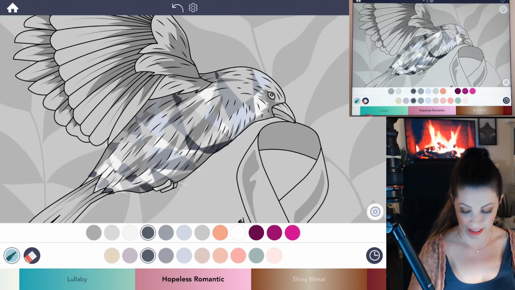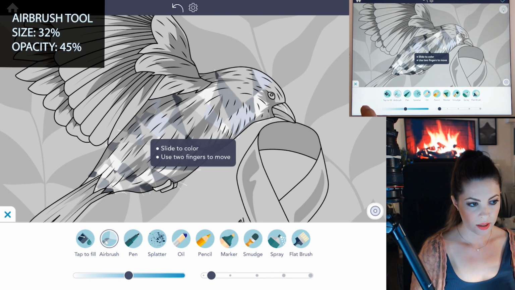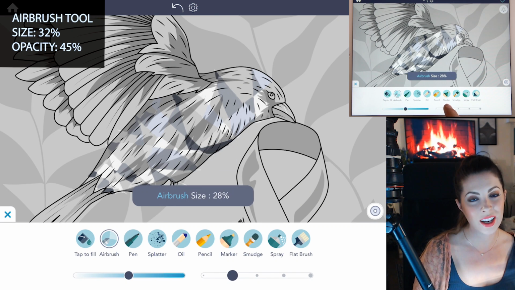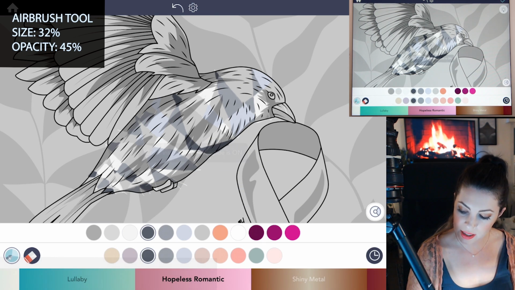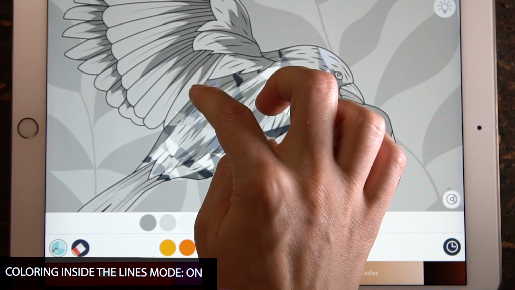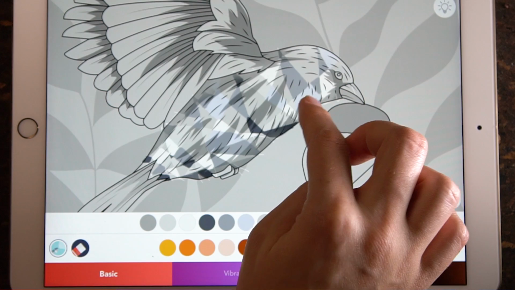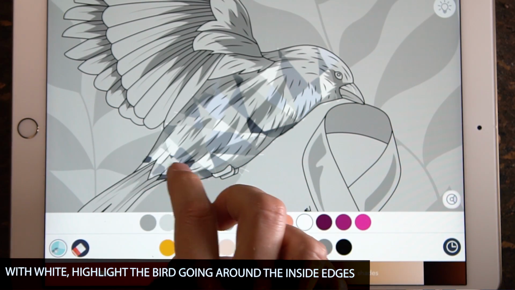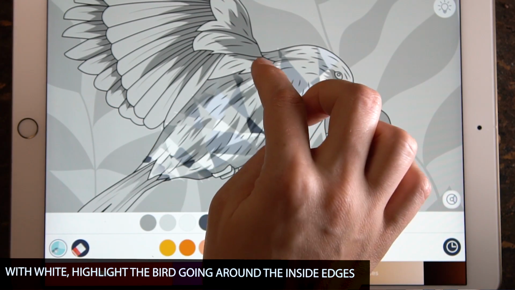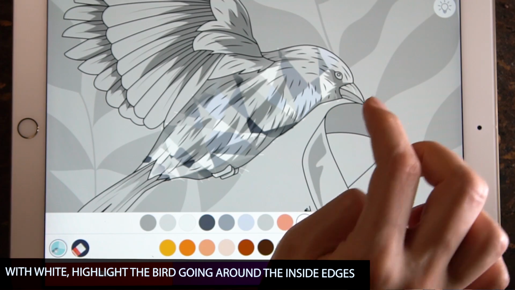Now let's add in some highlights. So select the airbrush tool, set the size to 32 and opacity at 45. Now set coloring inside the lines mode to on. And we're going to just highlight the inside of the bird. I'm kind of just going around the edges of it, and it's gonna catch some of the cool little angles that are drawn in the bird already. So those highlights just give it some depth.